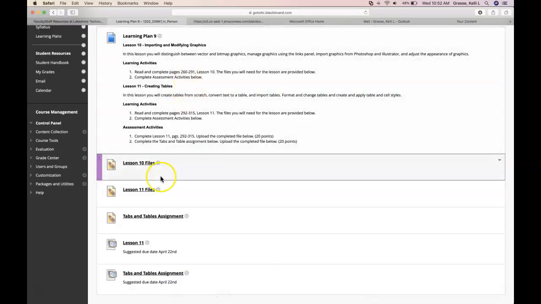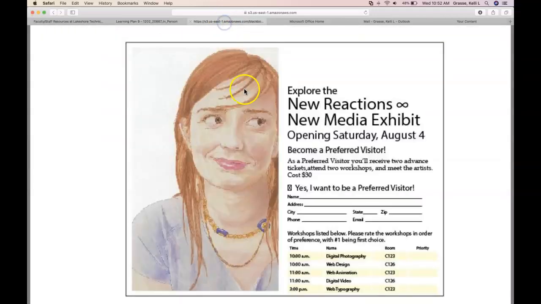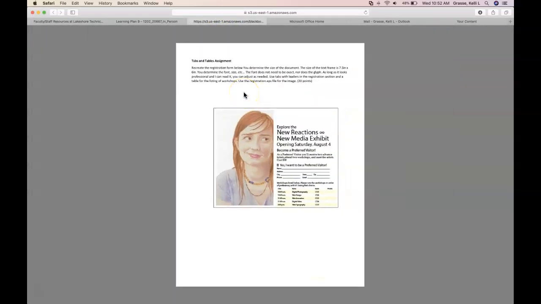Finally, the last thing I'm having you do is this tabs and tables assignment, and I just want to bring this up quickly. You're going to be recreating this registration form. I give you the file, although I don't think I've uploaded it yet, so I've got to remember to do that. I give you this image, and you're going to recreate this.